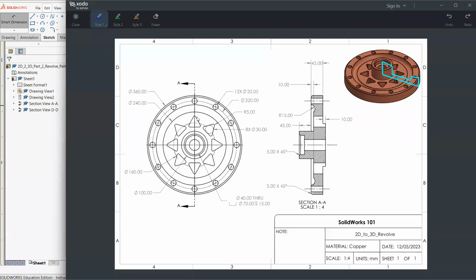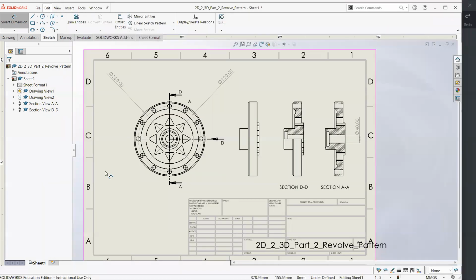And with this, we can see how we can create the different parts or features when describing a part. Another important thing is that, as I said before, we would like to reduce the amount of dimensions as much as possible. We can see here, for example, that we have 12 similar holes.